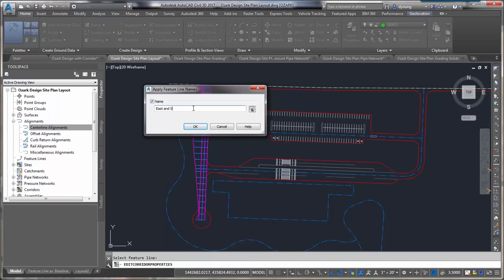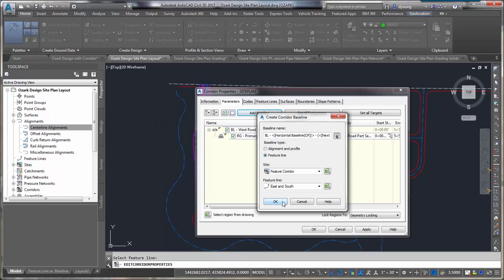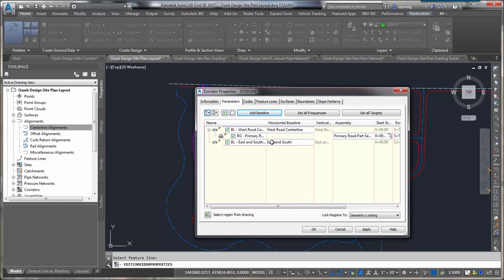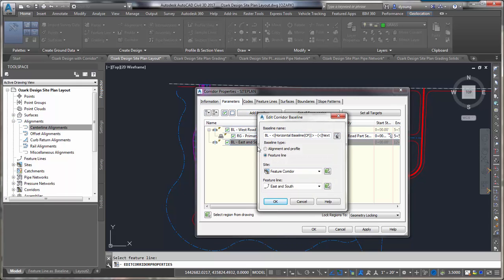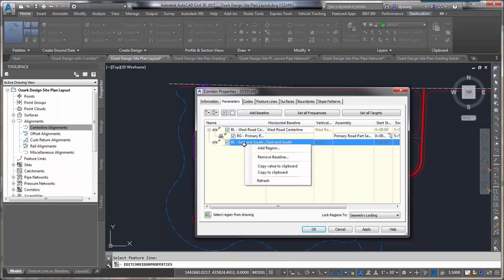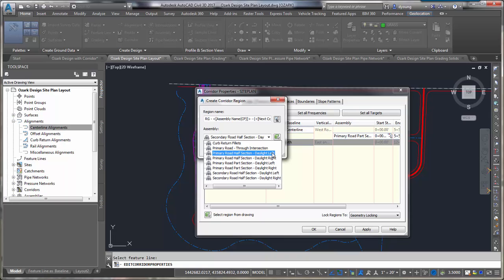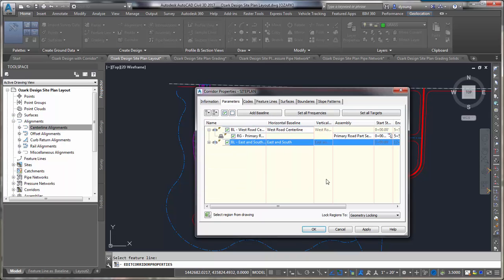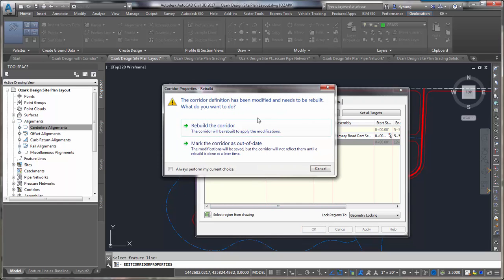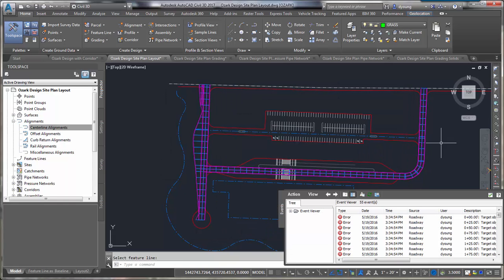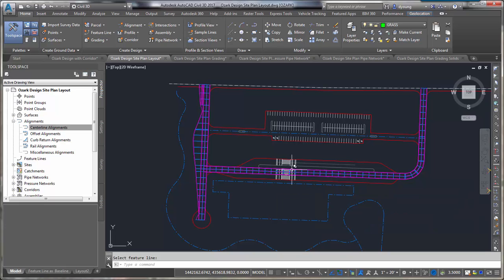East and south. I'm horrible at names, but we'll go with that. Hit OK. And real quick, we're going to add a region. I always go with the daylight left on this one again. Get the idea, right? Nothing we haven't all seen before, and I forgot to set a surface to target to, but that's okay. And that's how we do it.